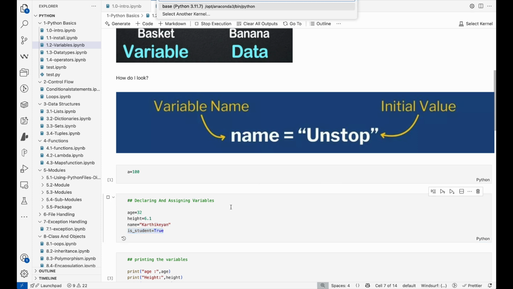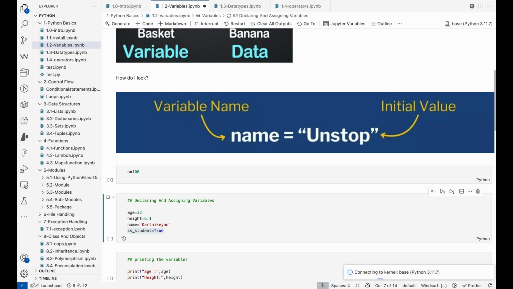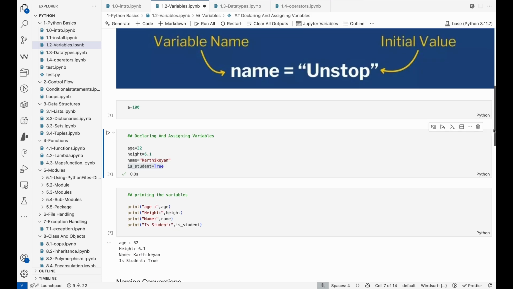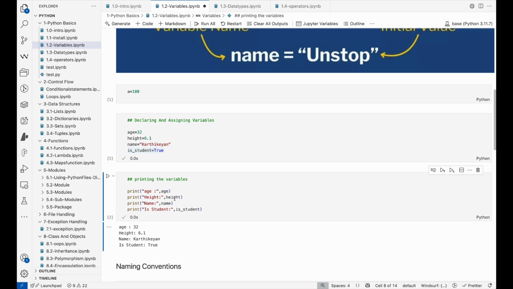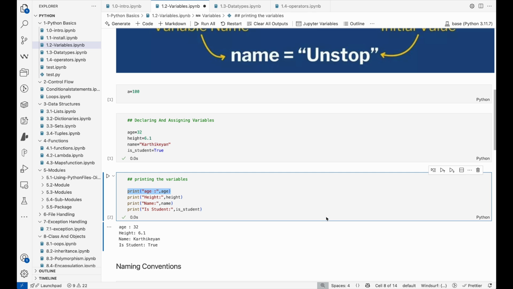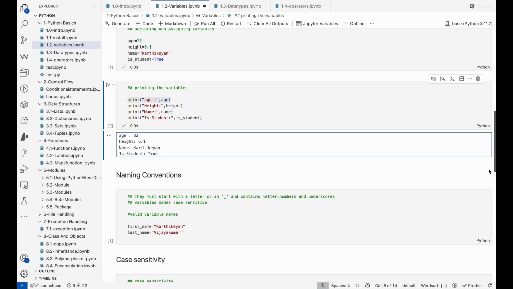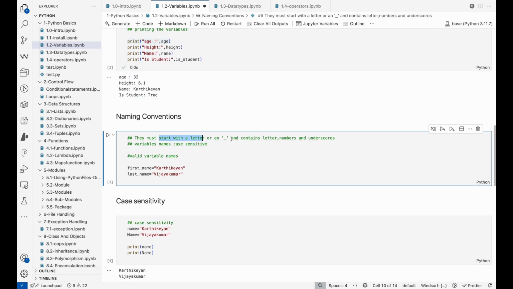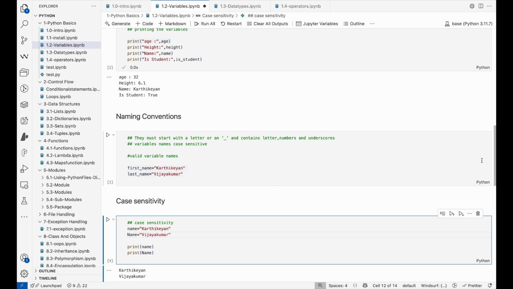So let me run it here. Let me choose the base Python and then print this. As you see here, I can store the value and I can retrieve the value. Here I'm storing the value 32 to age, and here I'm retrieving the value. The naming convention: start with a letter or underscore. It can contain letters, numbers, and underscores. These are all valid variable names, and it is case sensitive. We already discussed this.